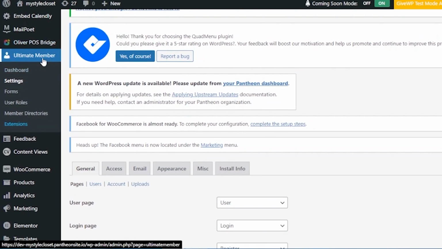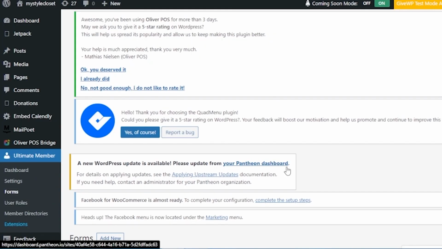This is Ultimate Member, and here you have your dashboard, your settings, your forms, your user roles and member directories. What you need to do is click on this option which says forms, and I'm going to create a form for myself that I will integrate into my website. This is basically the registration form.